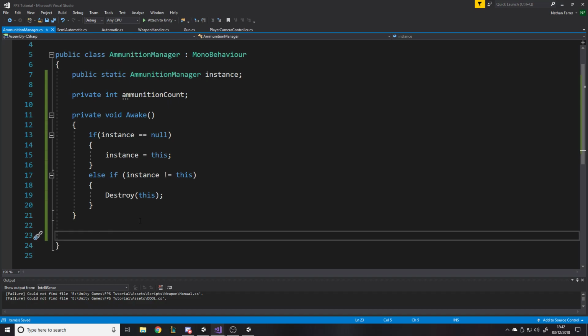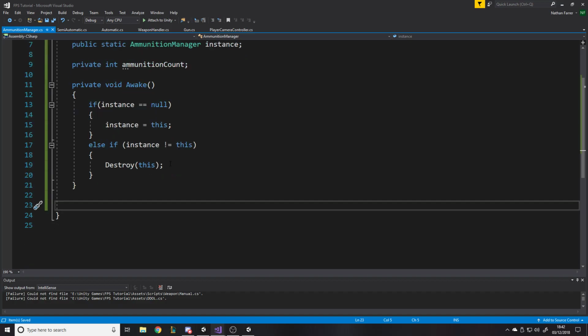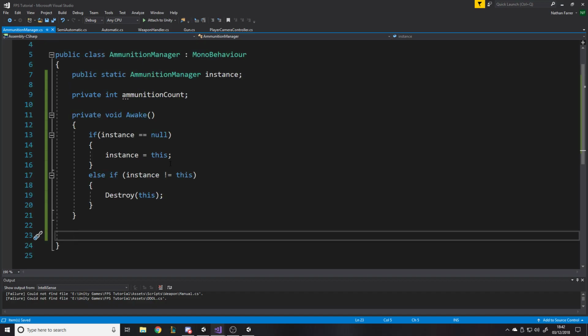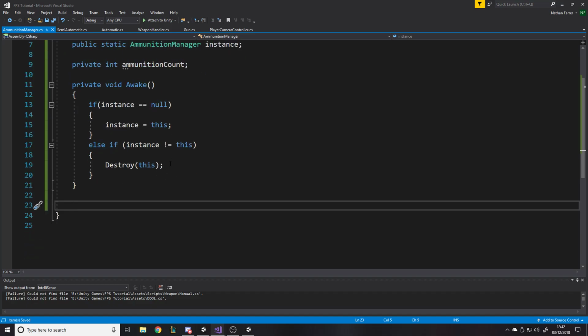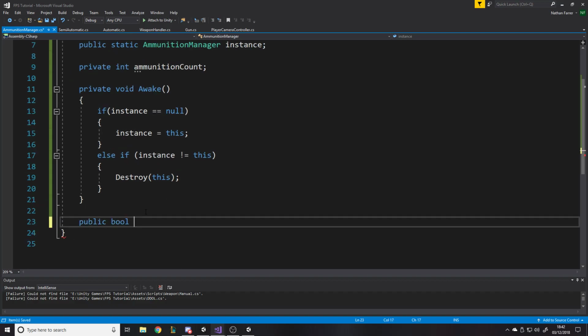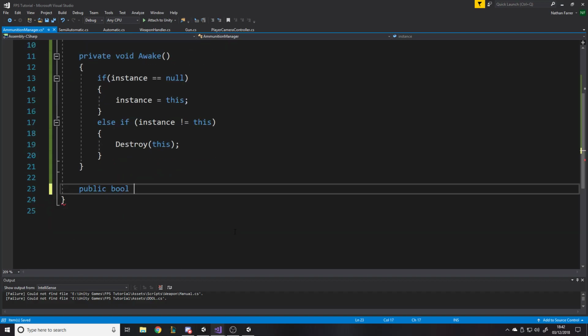So for example, when we fire, we want to check if we've got ammo, and then consume it. One way to do this, we could have two functions, check for ammo and then consume ammo, and we call them both. We could just have a function which returns true or false. We can shoot if it returns true, and not shoot if it returns false. So we'll have a public, because it needs to be called from elsewhere, boolean, so it's a function that returns true or false, and we'll call it consume ammo.